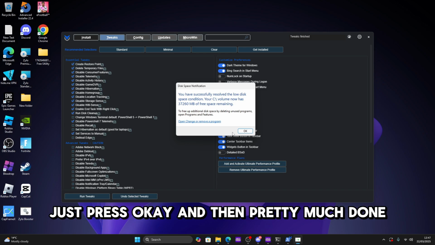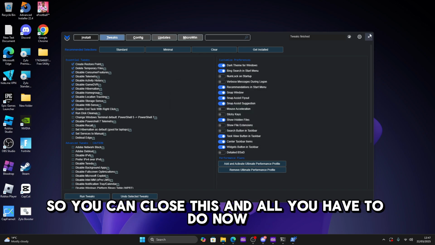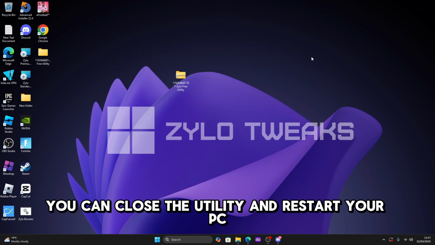And then this will pop up. Just press OK and it's pretty much done. So you can close this. And then all you have to do now, you can close the utility and restart your PC.